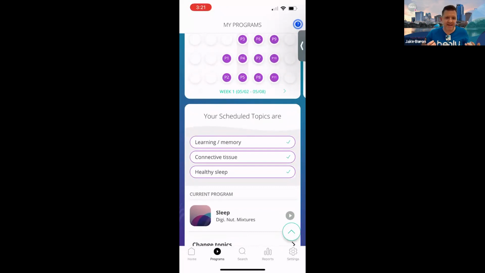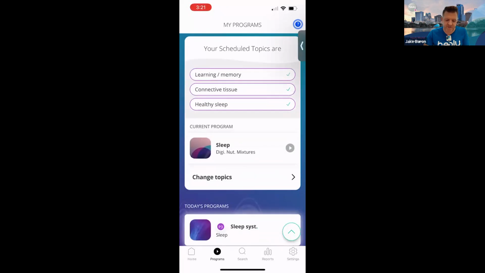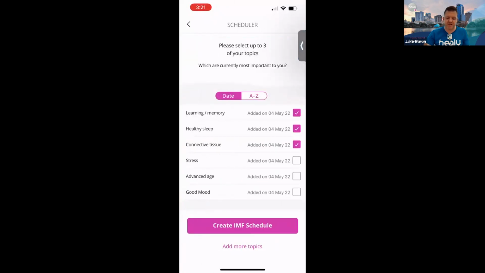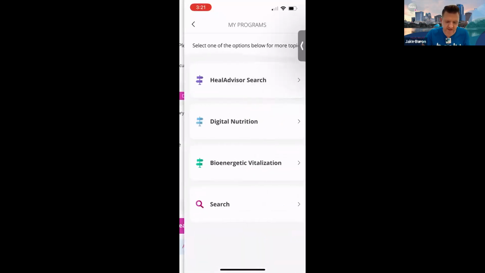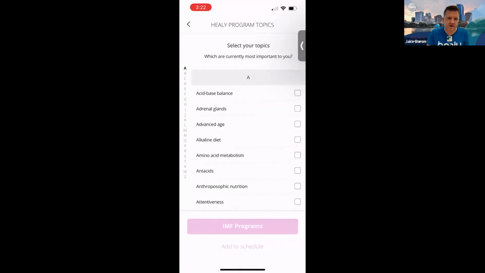So how did I get those topics? That's obviously the big question here. I'm going to go to this change topic section, and you'll see these were all added in yesterday. As I mentioned, I started fresh and added a bunch of new stuff into here. When you go to add more topics, underneath the create IMF schedule, click add more topics. And then you'll see here, you can go to a search, but we're just going to go to HealAdvisor Search.